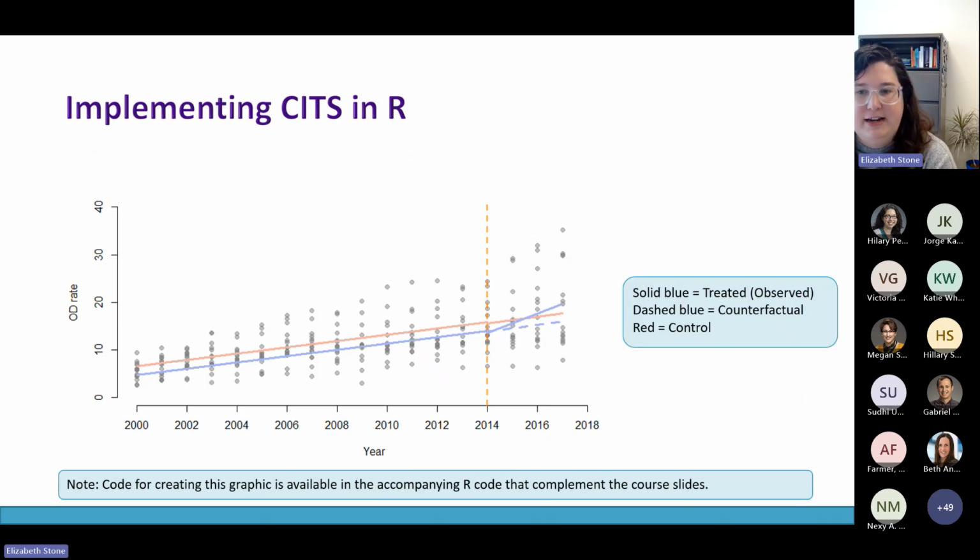And again, using code that's provided in the supplement, we can make this nice graph where we have our observed data as well as our counterfactual. And in this case, the CITS model projects that the change in level and slope in the treated group after the policy, so that dotted line, would have been the same change as in the control group after the policy, if not for the intervention.